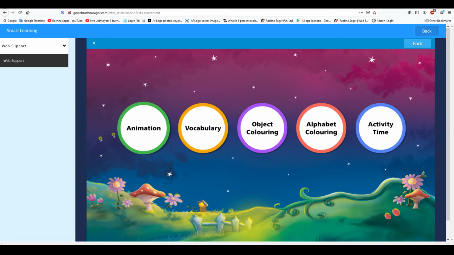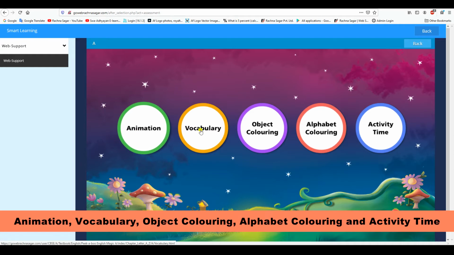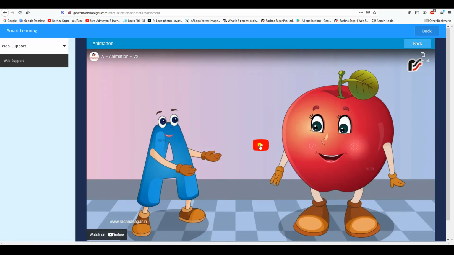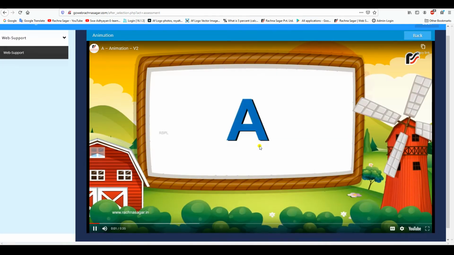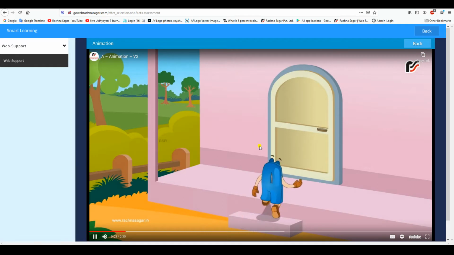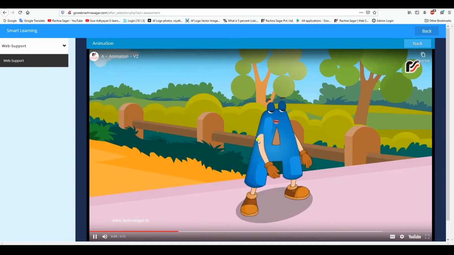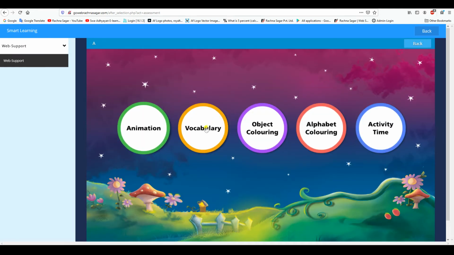You will find the following options as shown: animation, vocabulary, object coloring, alphabet coloring, and activity time. On clicking animation, the animated video of the selected alphabet will be displayed. This will lead to better recognition of the letters and the objects related to them. Vocabulary button will help the learners grasp new words related to the letters, thereby enhancing their diction.